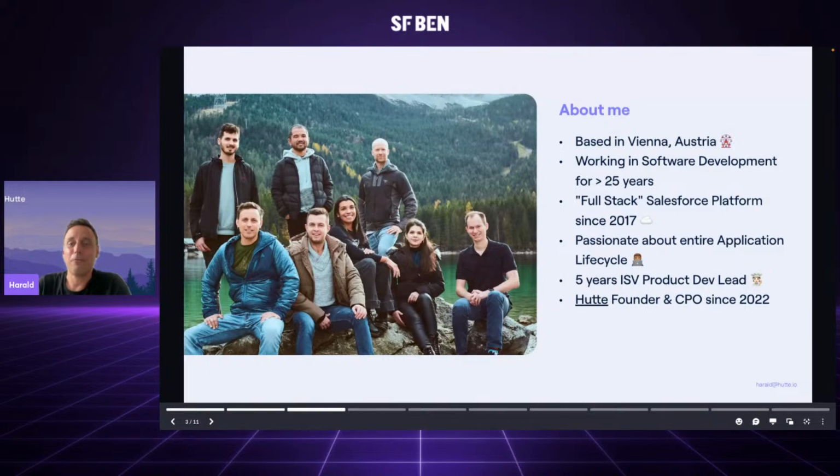So just a very brief introduction about myself. I'm based in Vienna, Austria. I've been working in software development for more than 25 years, leading different product teams on very different stacks, and have been working on the Salesforce platform since about 2017. I call that full stack because I've touched upon different aspects from data model to low-code development with flows to actual Apex development, Lightning Web Components, and so on.